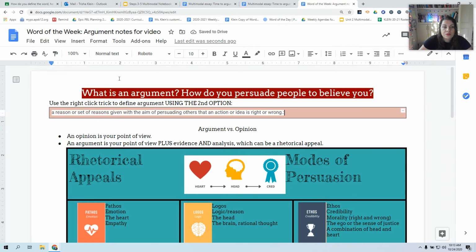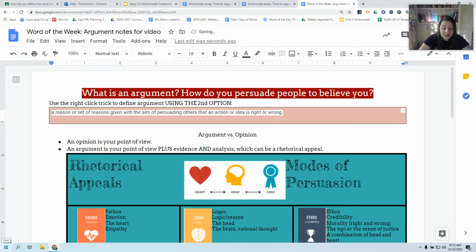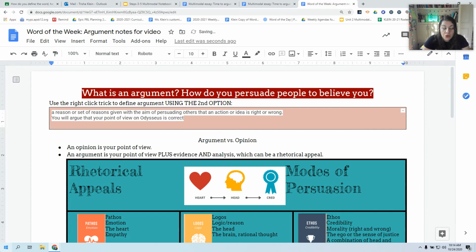A reason or set of reasons given with the aim of persuading others that an action or idea is right or wrong. So to tie that to exactly what we are about to be doing, you are about to be arguing that your point of view on Odysseus is right. So you will argue that your point of view on Odysseus is correct. And specifically what I'm asking you to do is argue whether or not he is a hero.